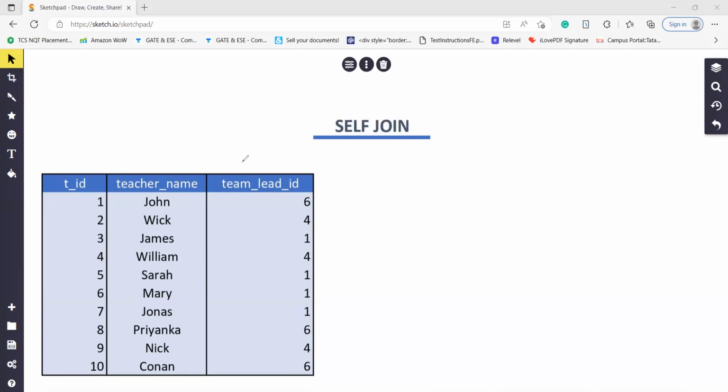So what I'm doing is extracting data from the same table and attaching one extra column to store it there. It's not like there is another table that we are going to join. We have the same table, and we have to extract the data from the same table and store it in the same table only. So let's see how we are going to do that.